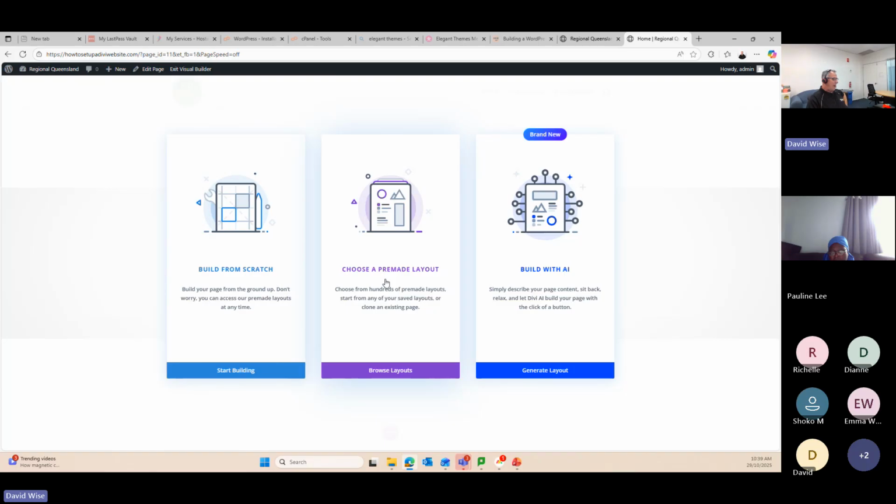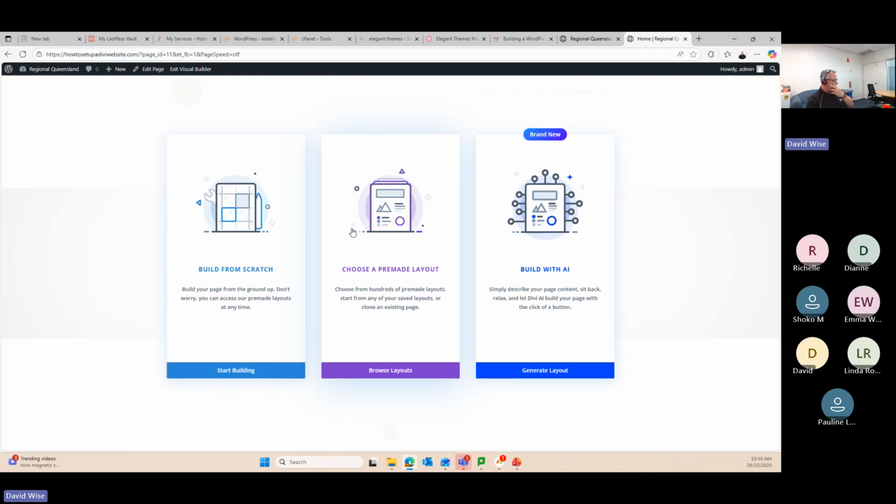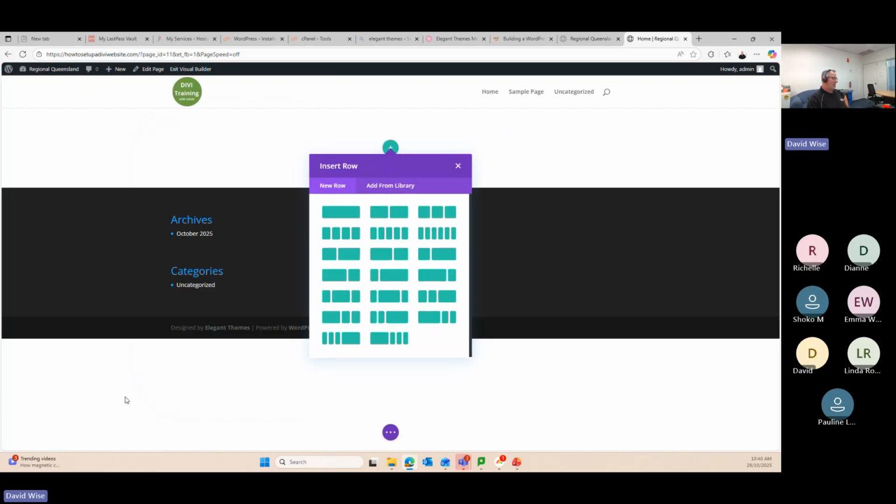We can say choose a pre-made layout. So Divi comes with several hundred pre-made templates. So you can click that and it will take you to some of those pre-made templates. Again, in order to add your own photos, change your text, or make any slight changes, you're going to need to know how to use the builder in the first place. And so hence for the purposes of this workshop, we're going to go with the build from scratch so that I can show you exactly how to do that. All right. So we're building from scratch.